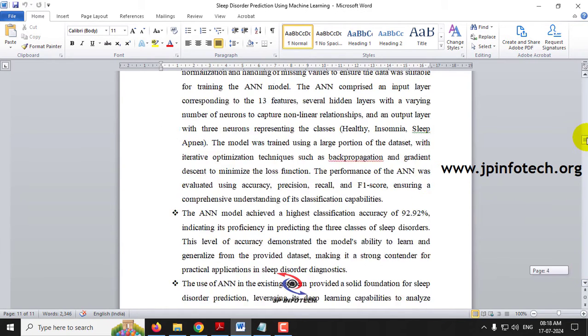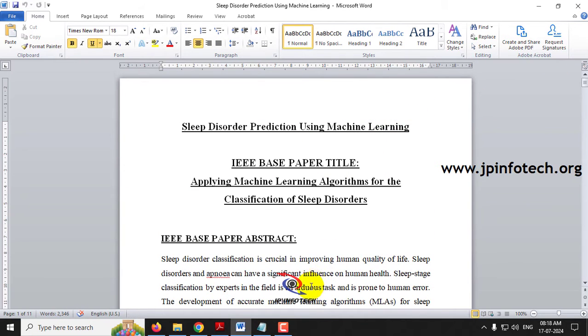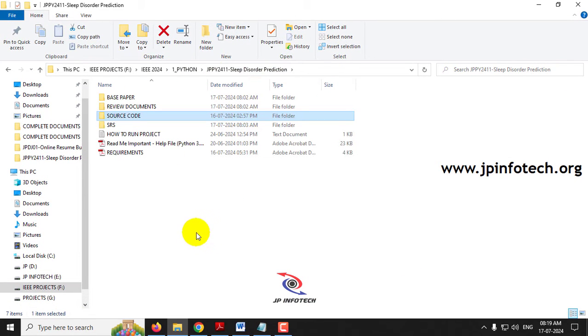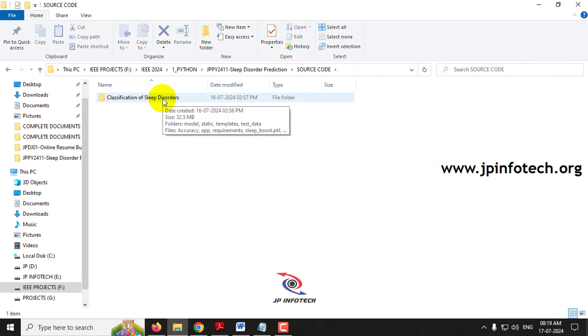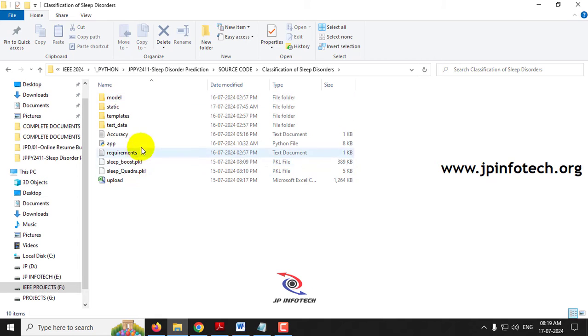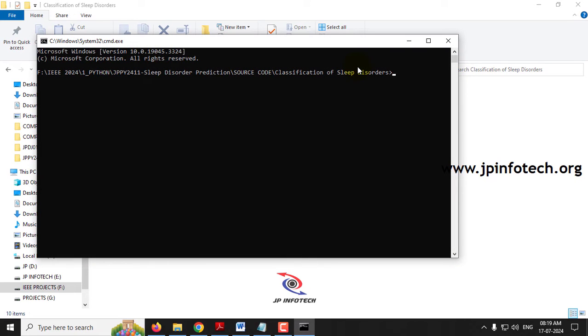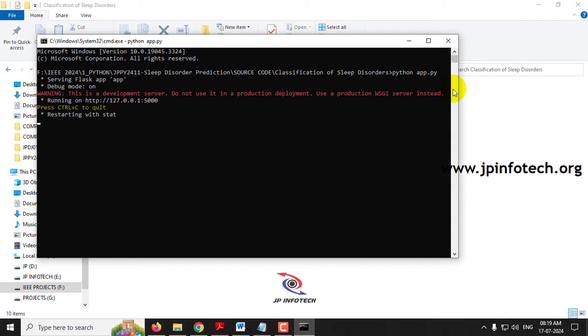Now let us see the execution of the project. Before execution, make sure that you have fulfilled the requirements mentioned in the requirements file, with the exact version of Python and the libraries installed in your system. Now let me go to the source code. Inside that we have the classification of sleep disorders folder, and inside that we have app.py. Here let me type cmd in the address bar. The command prompt window opens with the exact location. Now type python app.py, click enter, and kindly wait for a few seconds.